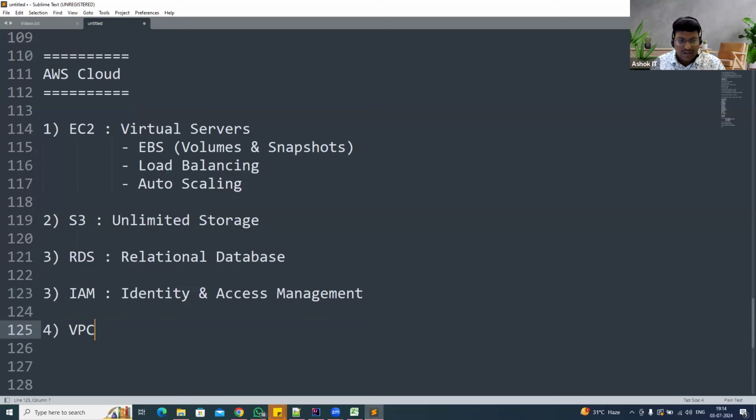And we are going to learn about VPC, Virtual Private Cloud, which is used for networking. I want to set up the networking for the resources in the cloud platform, and I want to keep some security for the infrastructure. Those things we are going to define by using the VPC service. VPC stands for Virtual Private Cloud.